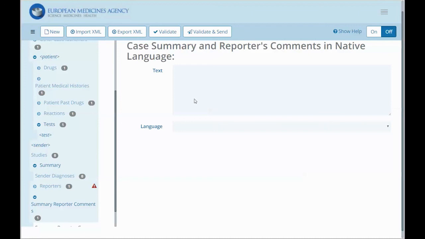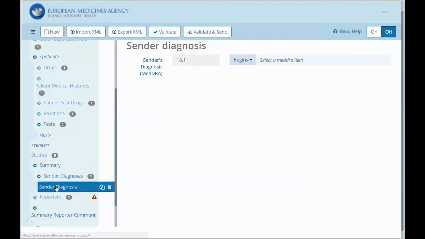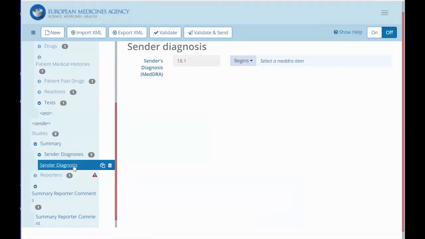When providing the case summary in the reporter's native language, you must also select the language that it has been provided in. The sender's diagnosis field is used for the sender of the iCSR to provide their own diagnosis of the signs and symptoms experienced by the patient. The diagnosis is a repeatable field and uses MedDRA.